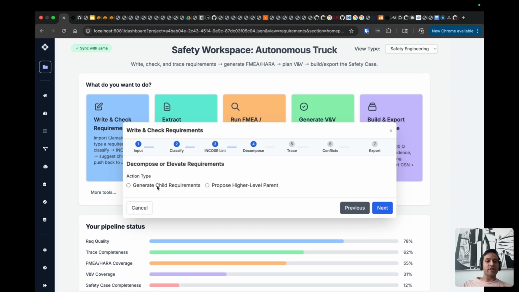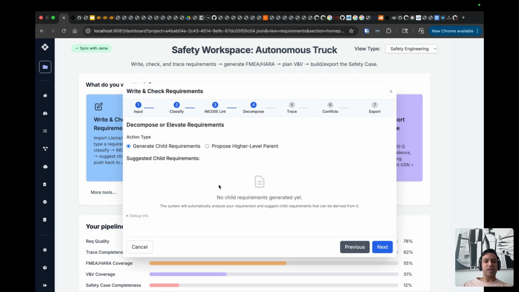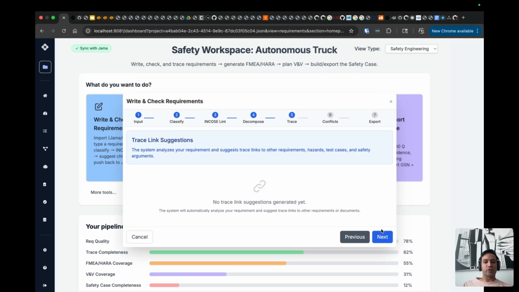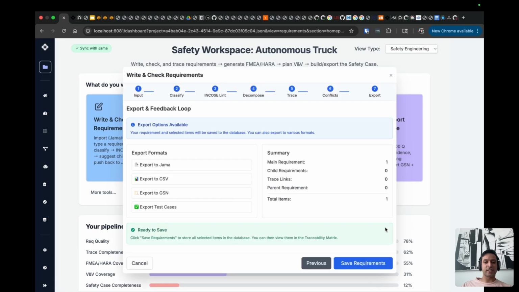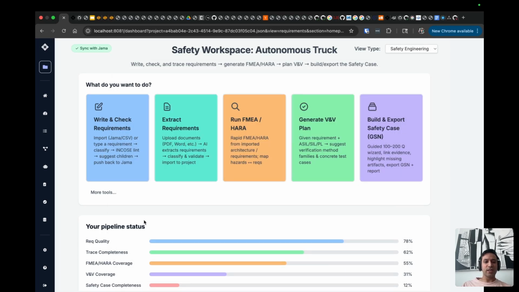Okay, so we have the decomposition. This is still a bit funky, but usually it comes back if you come back to the screen later. But it's not super important, so we'll come back to this one later. Tracing, conflicts and export, all good. And as a reminder, you can save all the requirements by just hitting save, but we're not going to do that today. So that's one activity.